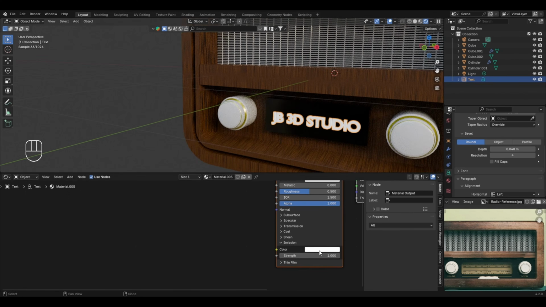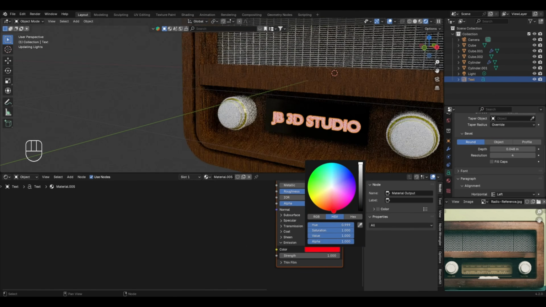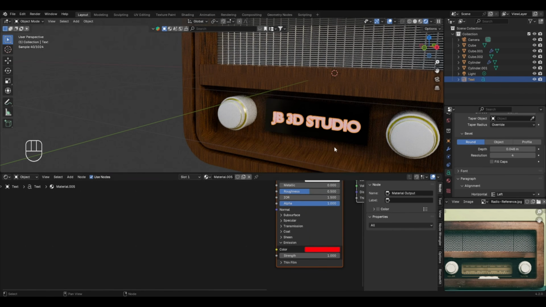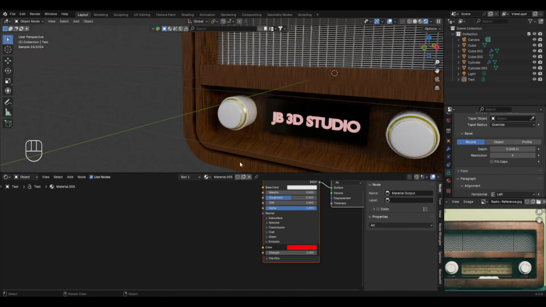In fact, if I go to the emission color and change this to the red color, then you will notice some slight glow of that particular color applied on the text object. In fact, to give it an even better look, we'll set the base color as the same color that we have used as the emission color. So go to the base color in the principled BSDF and change this to the red color.